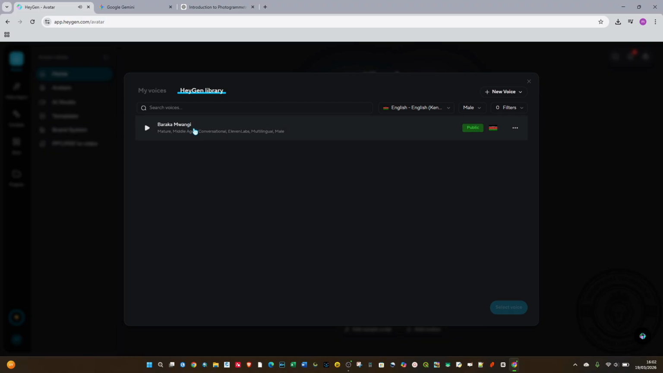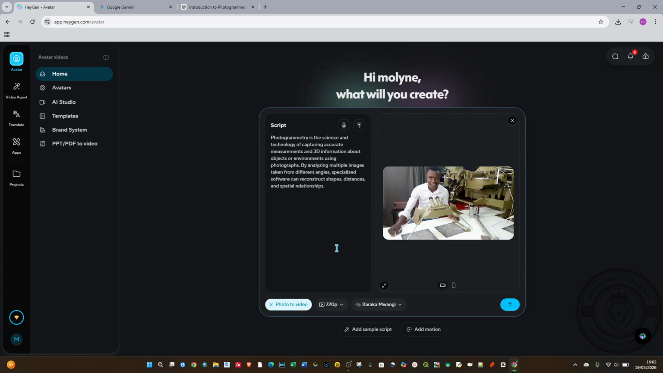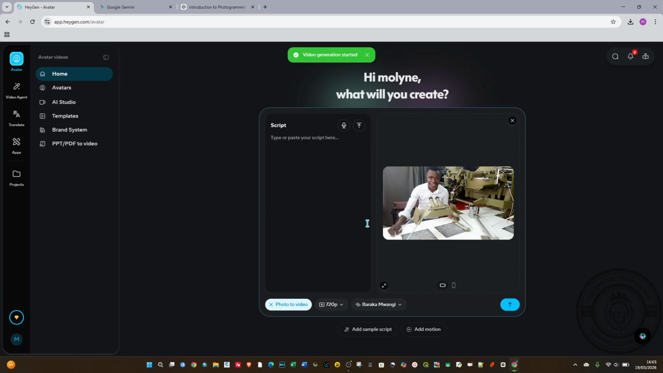So that's fine. So I'm going to highlight that and then click select voice. I think now we have all the settings that we need. I'll just click create. We just need to give it time to generate the video, and we can see on the left hand side here the process of that video generation has just started. It is at 23%, so just give it time.